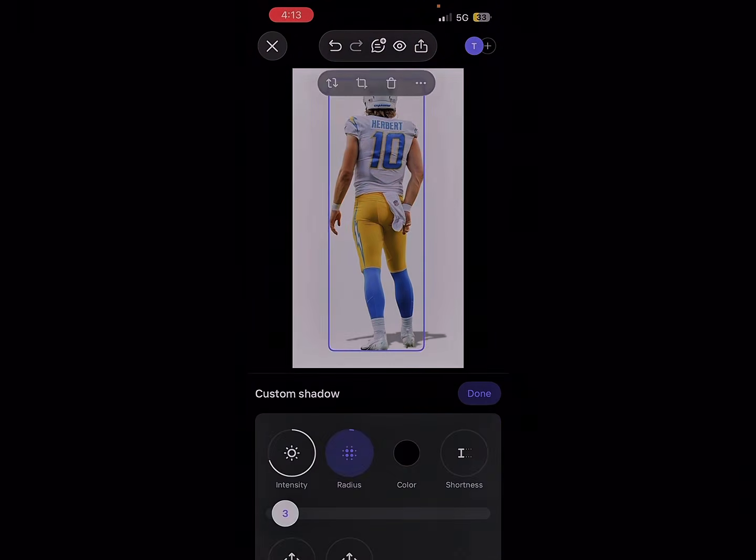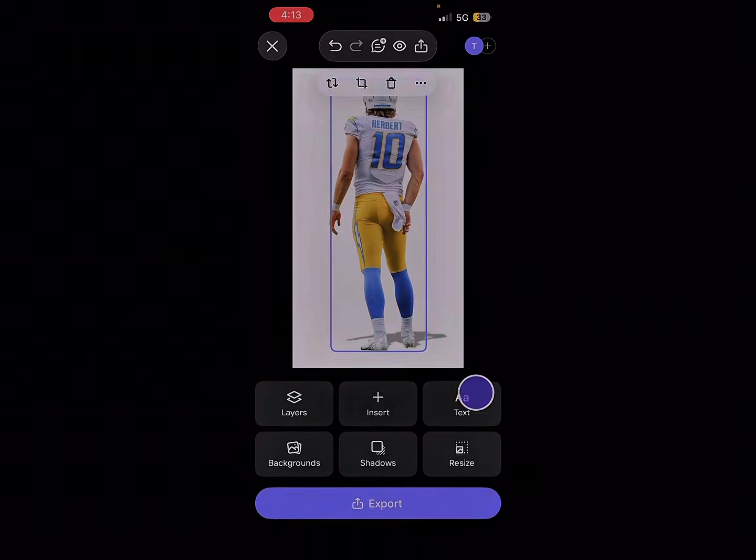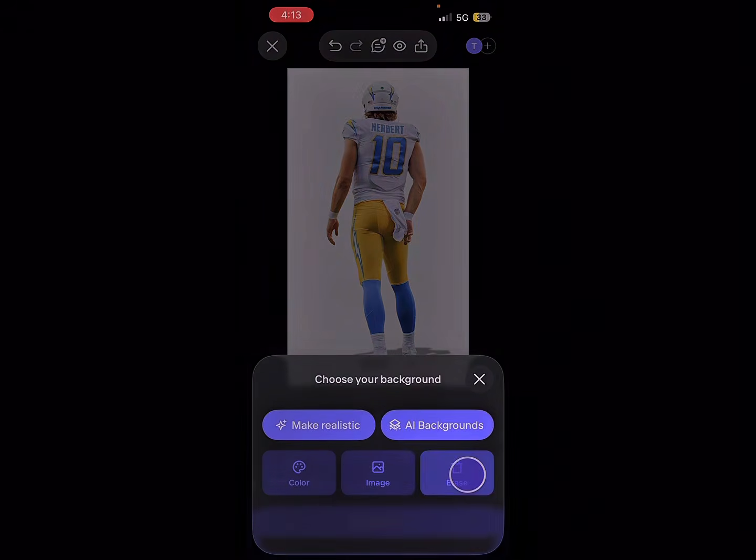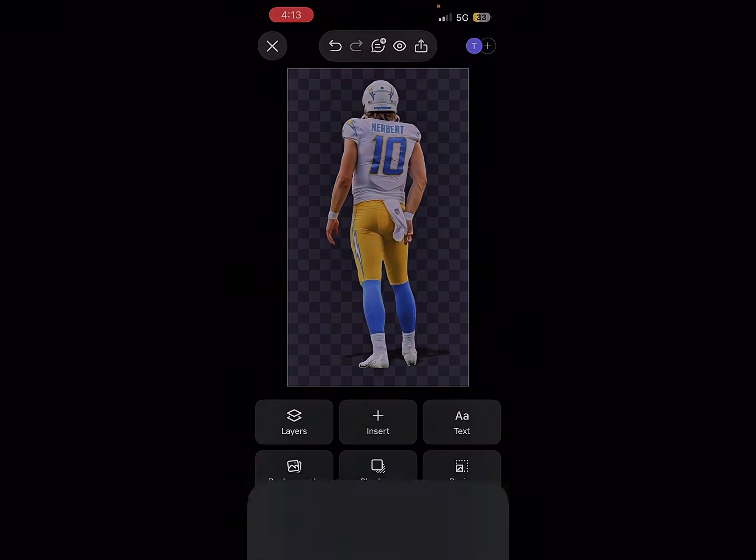Anyway, so you're gonna click done, and then you're gonna go back to backgrounds and click erase. This will remove the background. And you just want to export that.